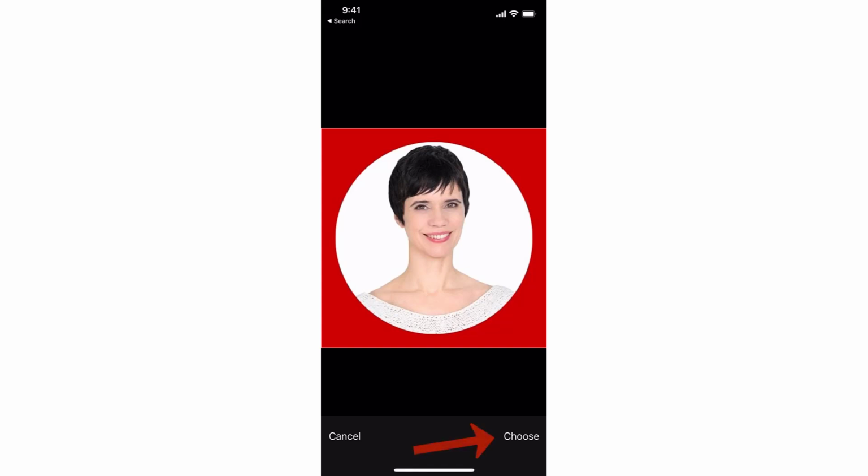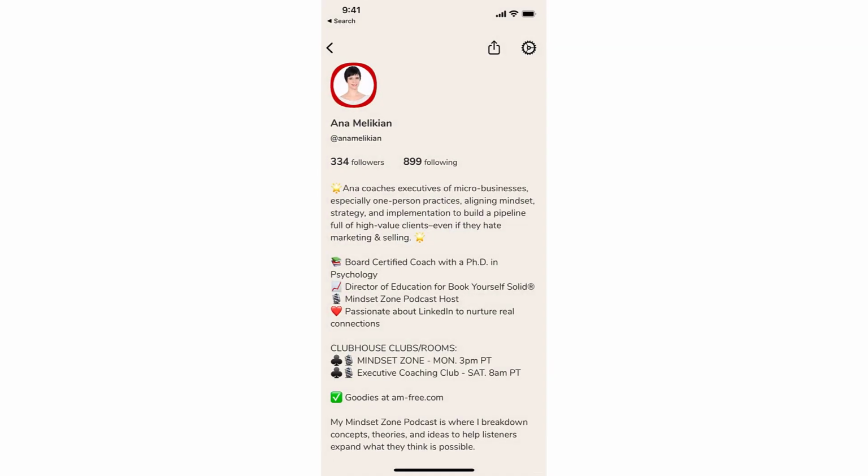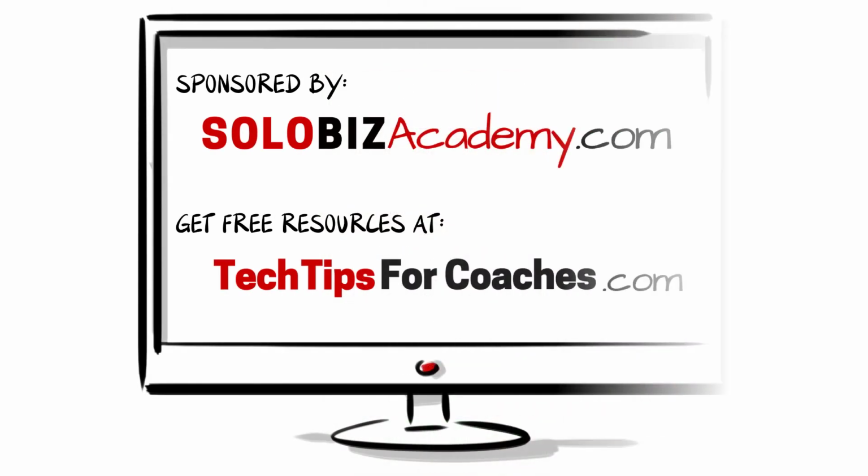Okay, confirm by clicking choose in the lower right corner. And in this case, it's the same image, but if it was a different one, it would be updated there. Then I confirm by clicking on done. And now the photo will be updated there. So, easy peasy lemon squeezy when you know how.